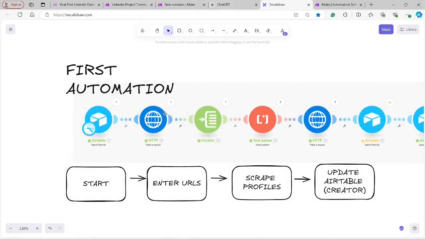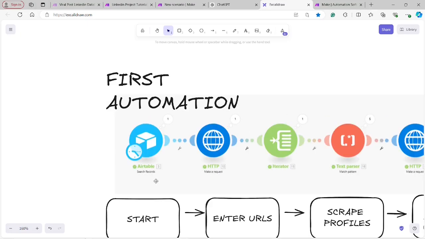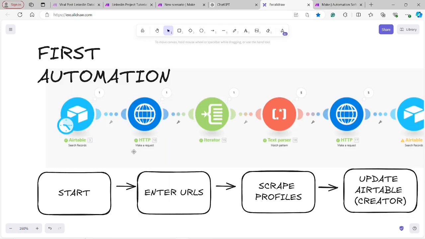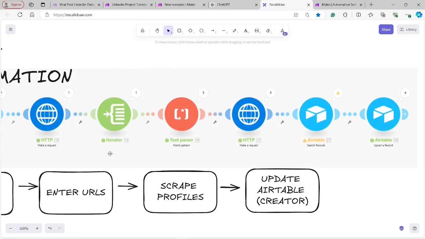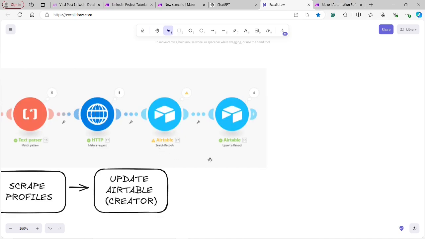So let's take a look at our first workflow at a very high level. We first start off with that copied base from Airtable. Then we feed it 5 example URLs of similar creators that we want. Then we use this iterator and text parser to break it down into an appropriate format. Once it's broken down, we can send an HTTP request. In this case, we're making a post request using that Rapid API server to get all the relevant data related to those content creators that we're pulling. Then lastly, we just simply update the record. Then we use upsert a record just for reassurance in case the record is not there already.